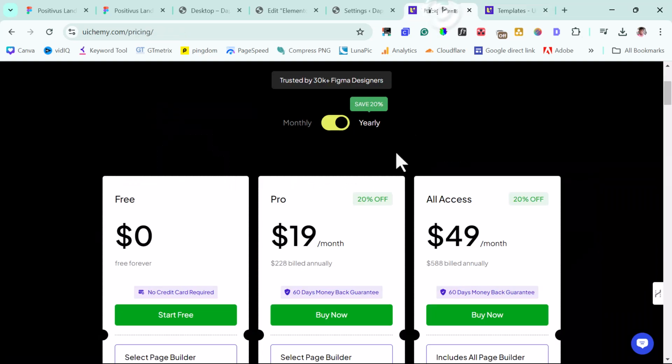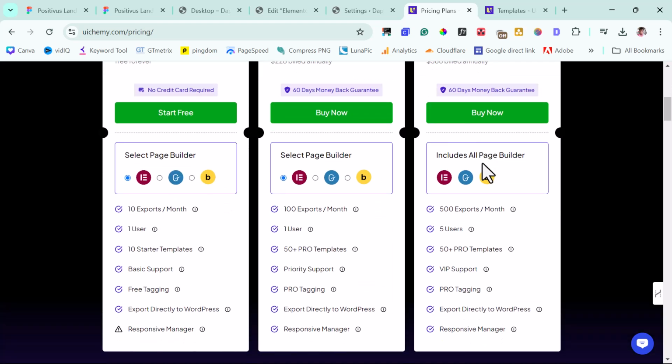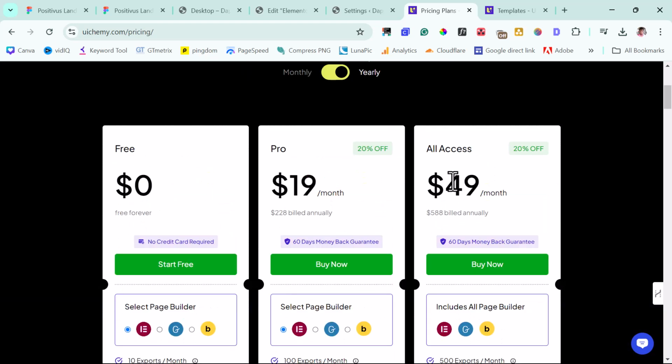So right now, if you come back to the pricing, depending on your budget, you can go Pro or you can go All Access. You can see what it costs here for you to invest in it. I believe this tool would help you a great deal. It will improve your workflow, bringing your Figma project into WordPress Elementor with just a click of a button.